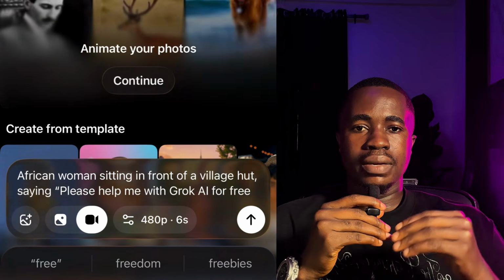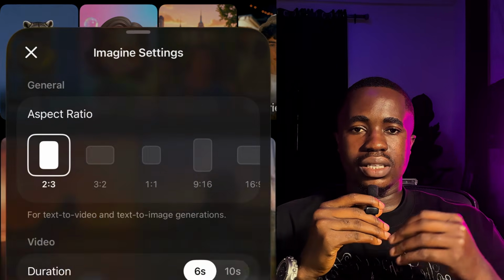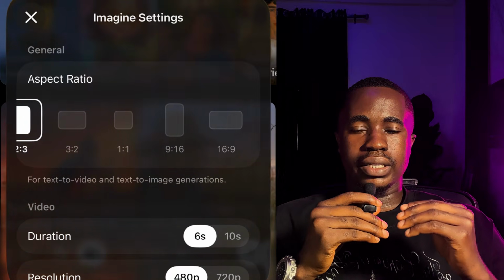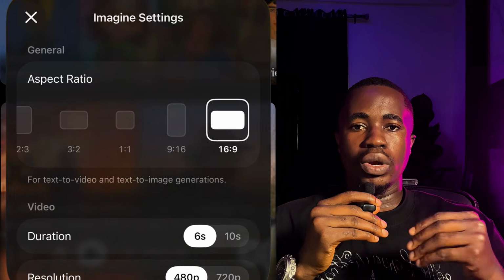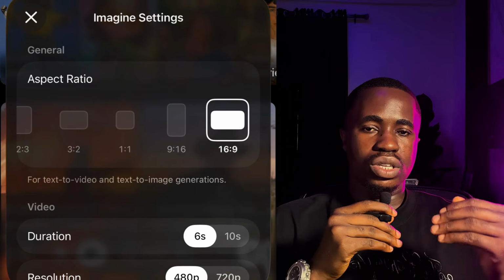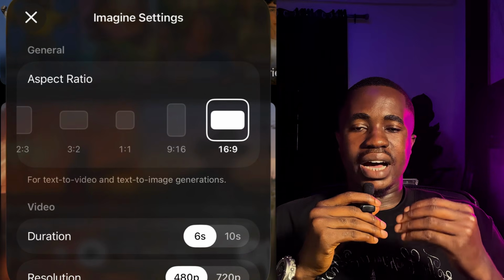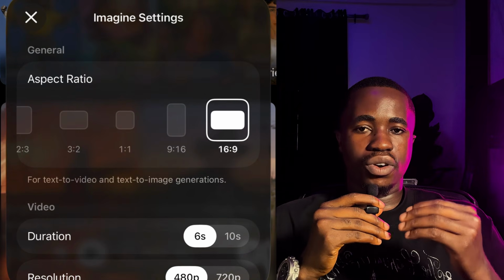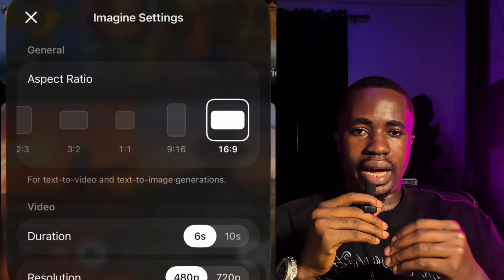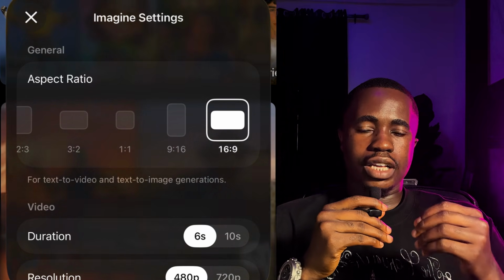After entering in that, click here to do the necessary settings, but you need to bear in mind that this subscription we just did will not allow you to generate 10 seconds video at once. You will only have access to the free features you were getting from Grok before it was monetized. Set that and then set your aspect ratio.